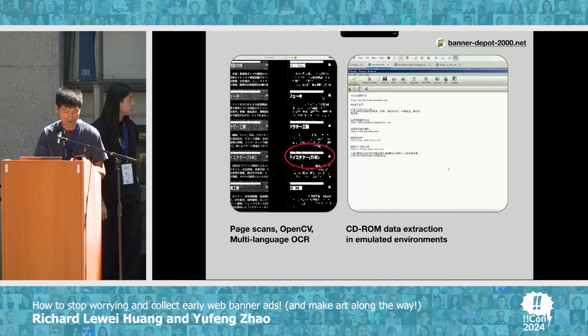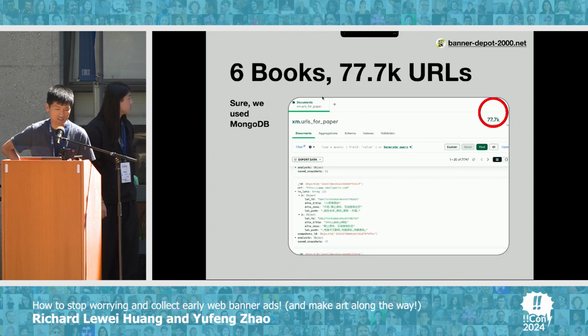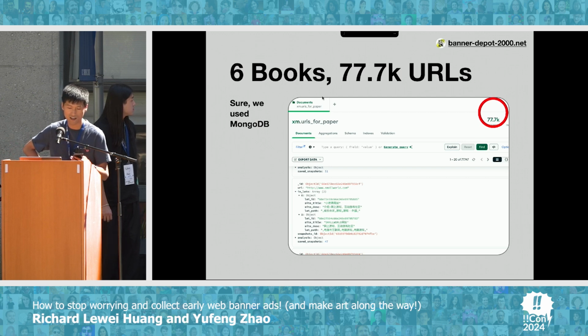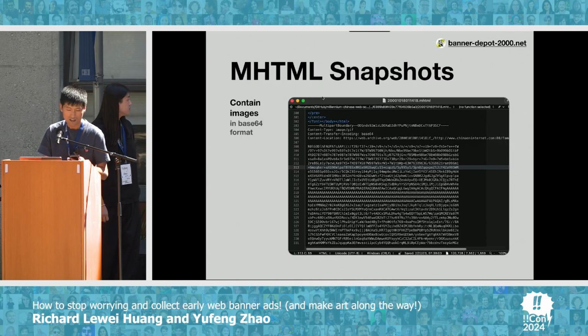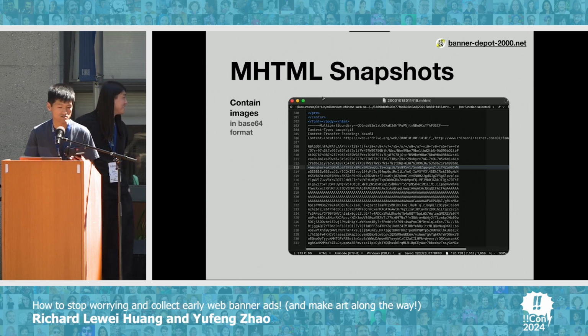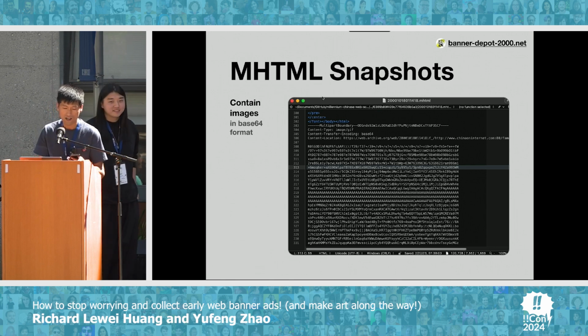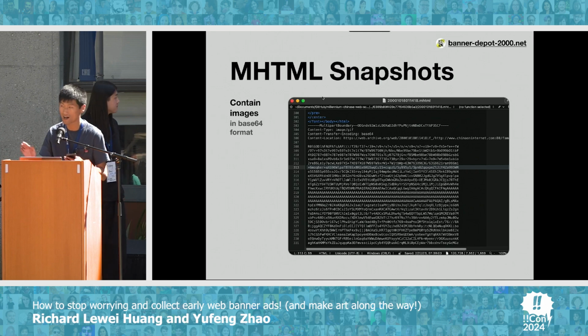URLs directly. In total, for the first iteration of our project, we collected more than 77,000 URLs from 6 directory books published in mainland China and the United States between the 90s and early 2000s. We put the URLs in a MongoDB database. In order to analyze the URLs, we downloaded all available snapshots of these URLs from the Wayback Machine made before January the 1st, 2003. We did that in the mHTML format, which encapsulates all pictures in a web page in base64.